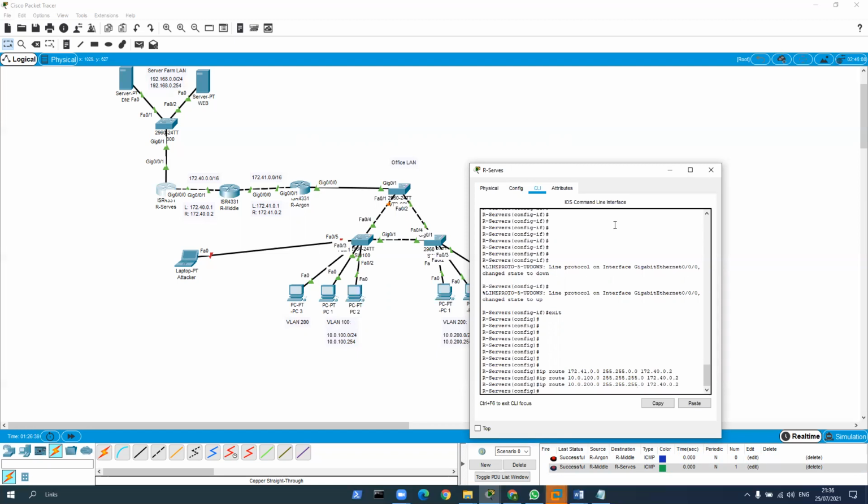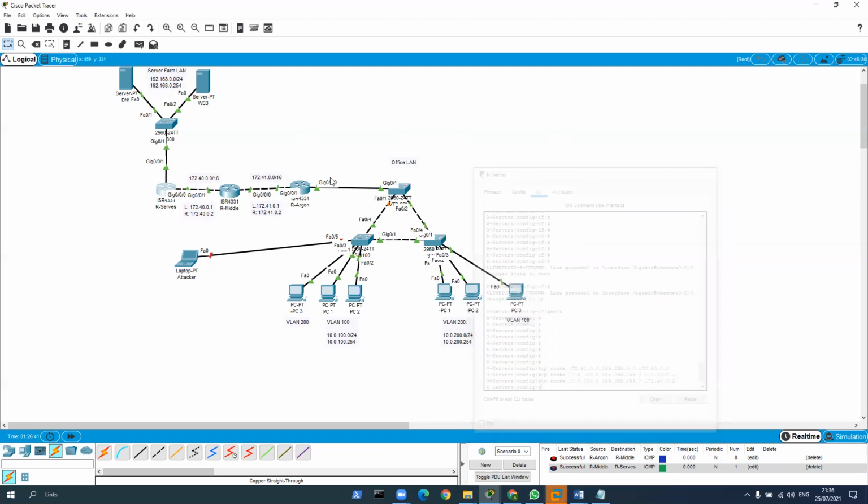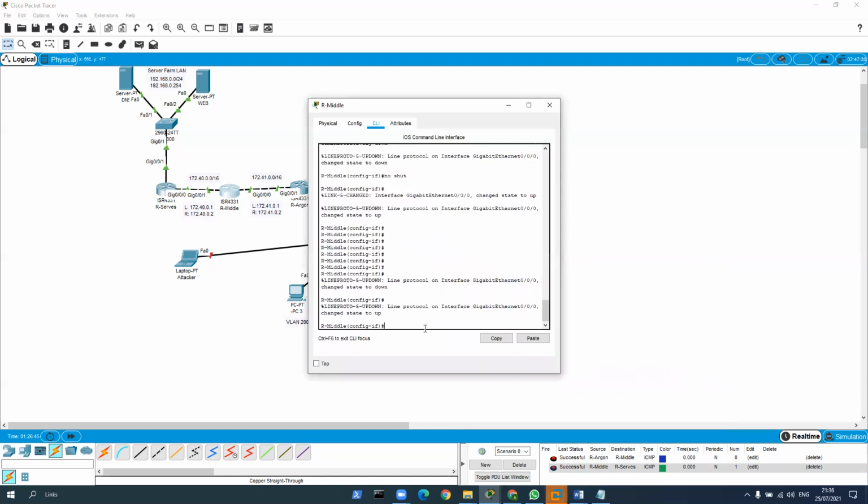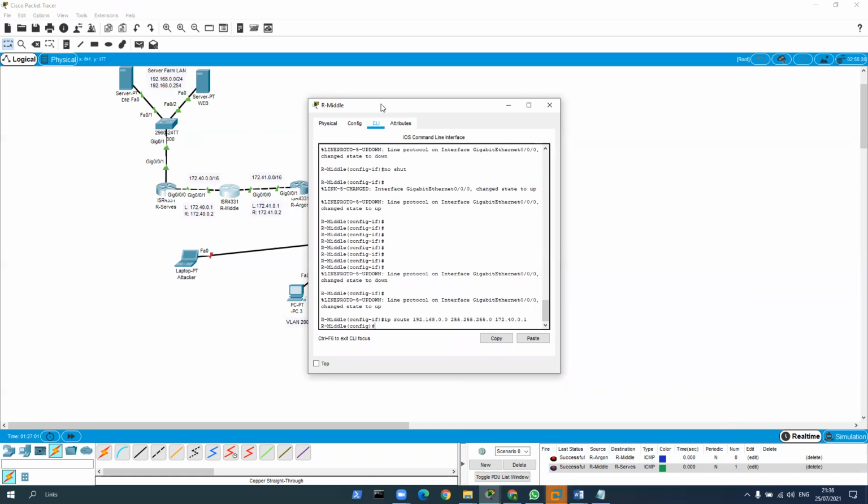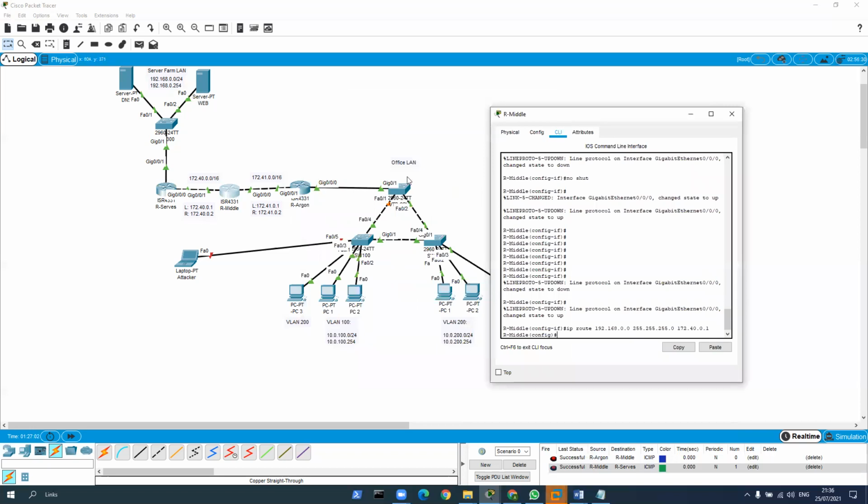All right, so we have 3 routes. Let's go to the R middle. Here we need to know this and this. So IP route 197.168.0.0, 255.255.255.0. From where? From here. So it's 172.40.0.1. And for this, we need to know this.